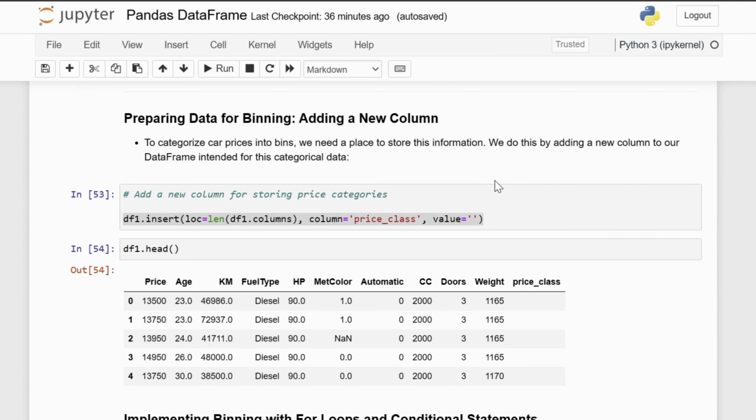To categorize car prices into bins, we need a place to store this information. We do this by adding a new column to our data frame for this categorical data. With this code we add a new column named price_class at the end of the data frame, initially filled with blank values. The command for the same is df1.insert(loc=len(df1.columns), column='price_class', value='').